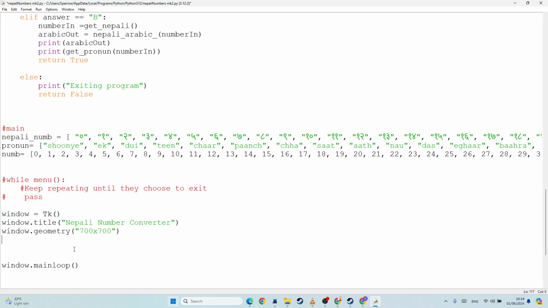Nepali number converter. Okay, so now what I want to do is I want to have, well, let's have a display. That's going to be a label. So do I need a title? I don't need a title. I'm going to have a display, and my display is going to be a label equals Label. Now the label is going to be added to my window, and the text at the beginning is going to be empty. Now I probably want it to be quite big. Now my height and width understanding is quite limited here, so just go with it and let's test it and see.